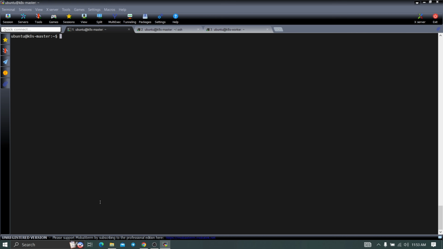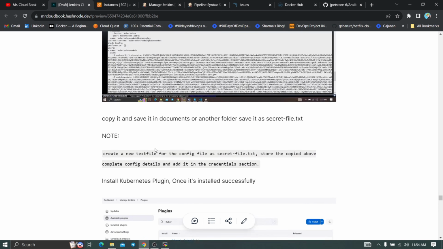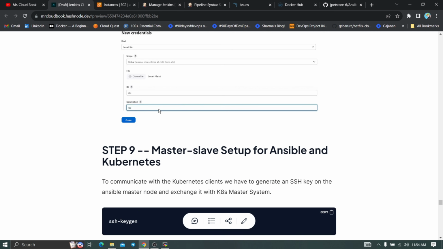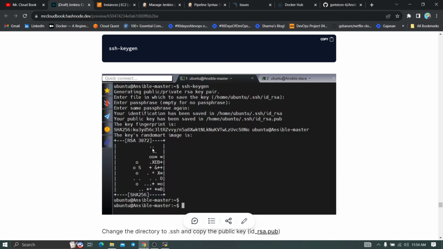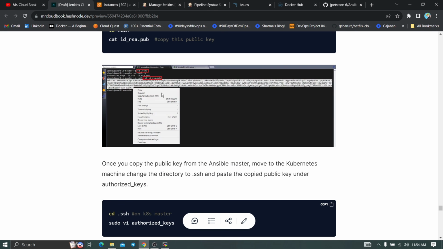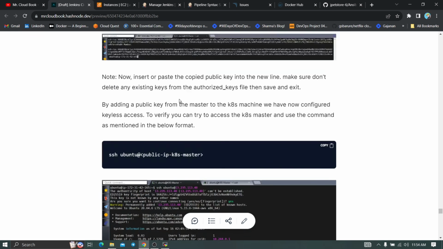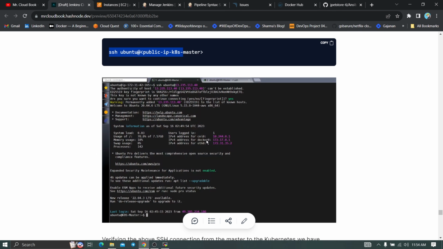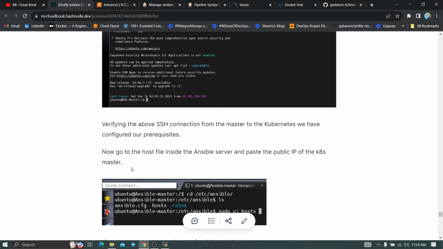Let me clear the screen and exit from our master to the Jenkins machine. We are back to our Jenkins machine here. You can see the blog here. I already completed everything. We added the Kubernetes files, we added the Kubernetes credentials, we generated the key pair, and we copied it to the Kubernetes master also. We connected to the Kubernetes master with ssh ubuntu@public IP address.